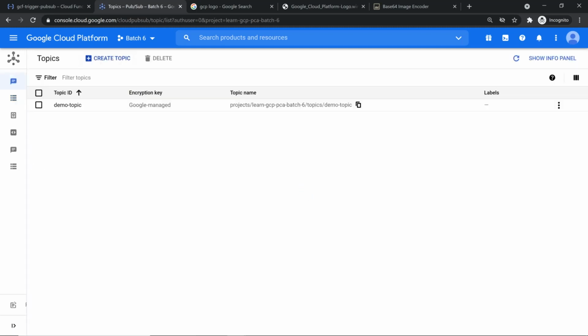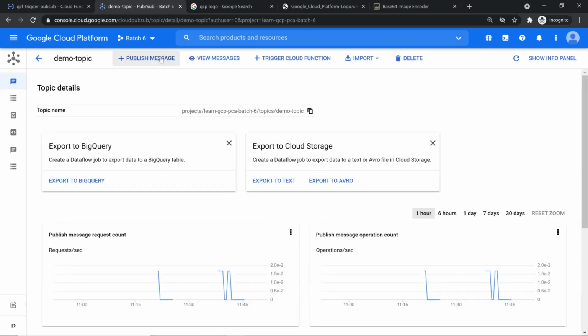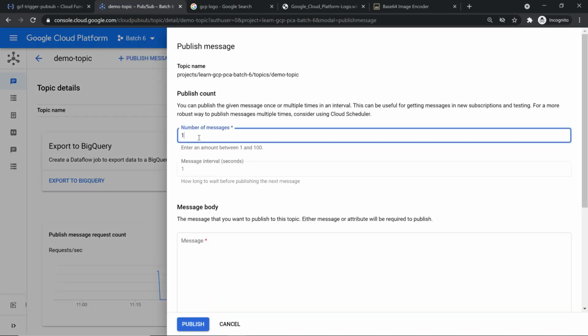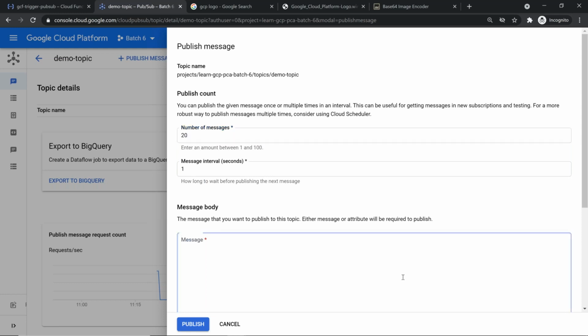If I click on my demo topic, there is a publish message option. This is a new feature which you can leverage. So minimum one message or maximum 100. So I'm going to send 10, 20 messages, and it's going to be static content. So hello, batch 6 learners. It's going to be static content, but 10 times or 20 times it's going to be sent.